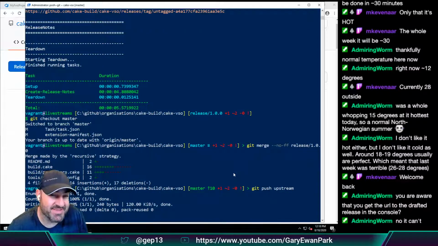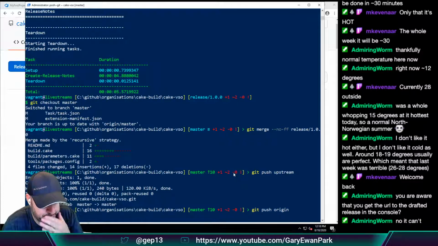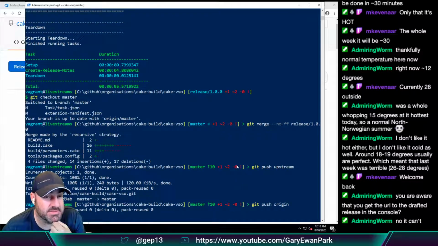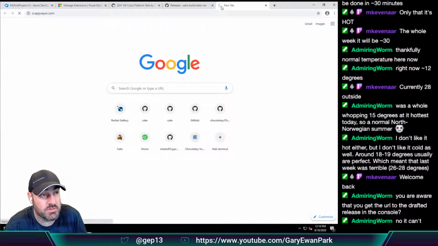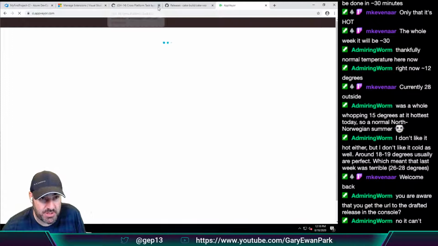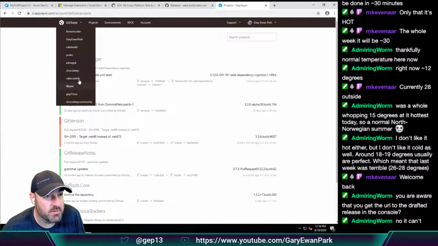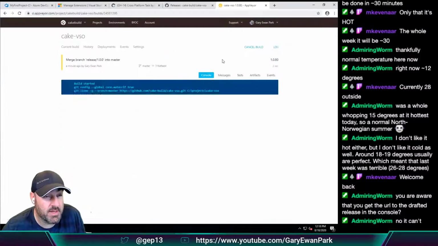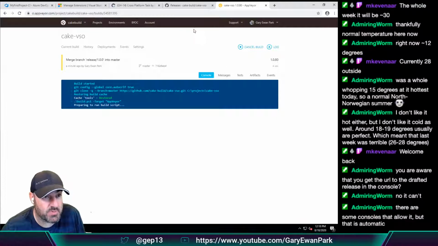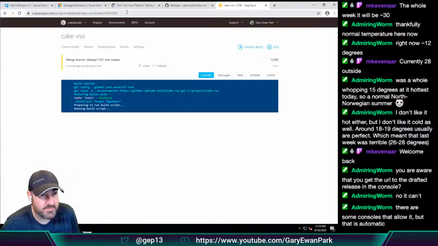Dang it. So I'm going to push that to the upstream, and then I'm going to do git push origin. And assuming all of that goes through, and I don't see any reason why it wouldn't, that should allow us to ship a 1.0.0 to the marketplace. And assuming that that goes well, then I'm going to pull this PR down and have a look at it.